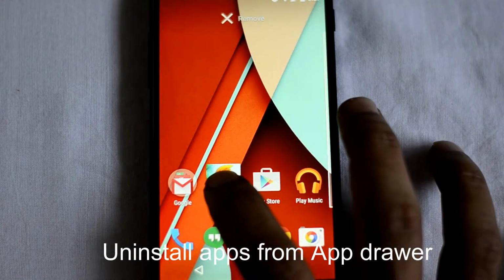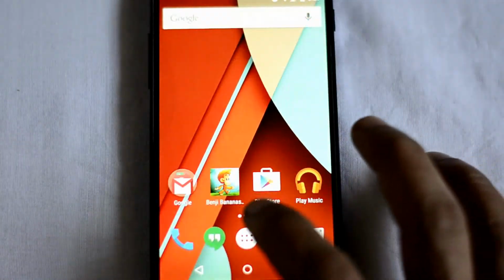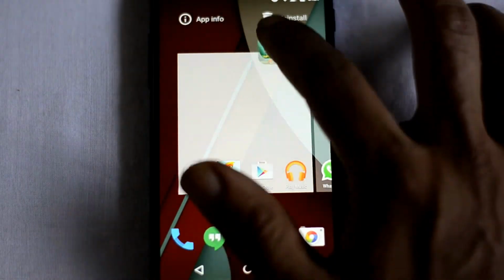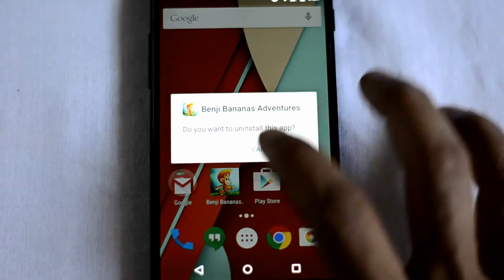Also, you can uninstall apps directly from the home screen. If I want to remove this particular game, I need not go to settings and uninstall it. From the app drawer I can directly go and uninstall it.